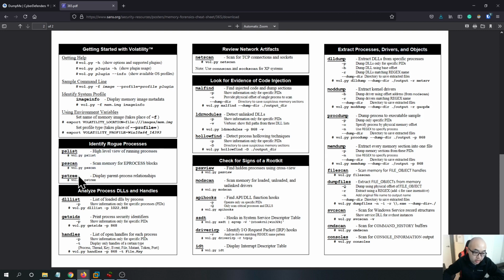pstree basically shows you the process parent and child relationships, and psscan basically finds hidden or terminated processes. pslist just gives you all the processes that are currently running.